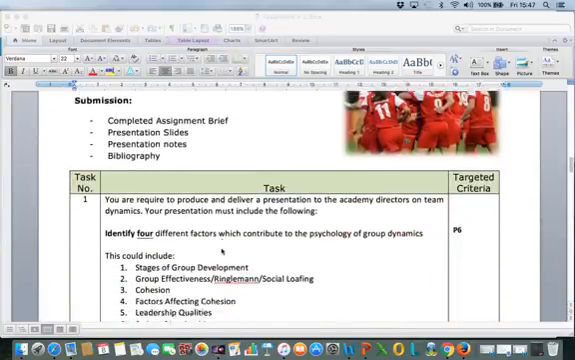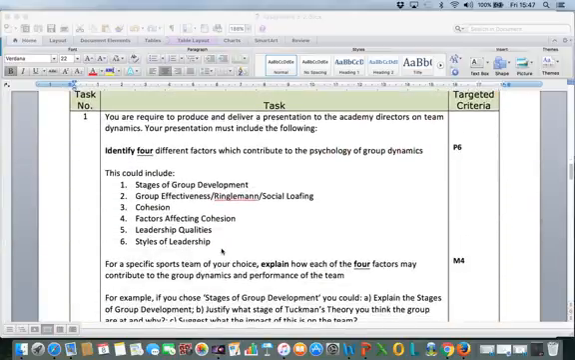If we go inside, well, I'll kind of explain what's the expectation. So it's a presentation that's delivered in pairs, and you're required to produce and deliver this presentation. If you follow the scenario, it says to the academy directors, which is actually to me. So you've got to identify 4 different factors which contribute to the psychology of group dynamics. Here are some of them. So you could pick 4 of these.